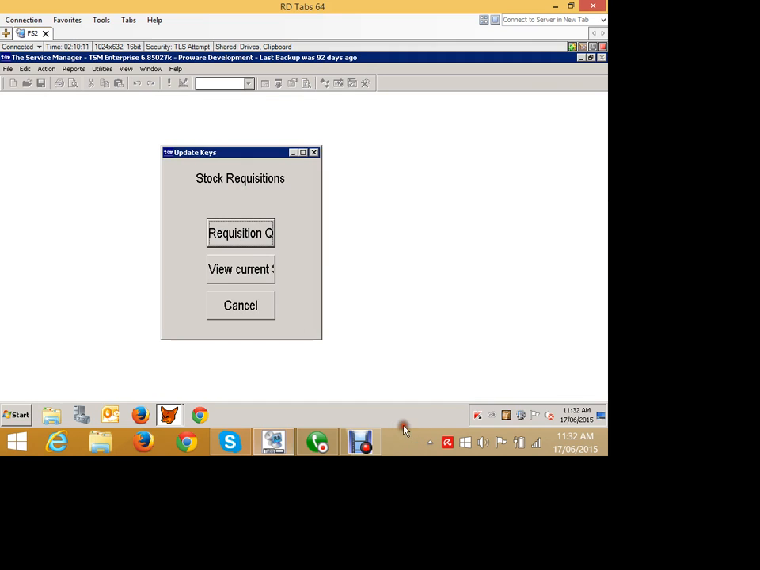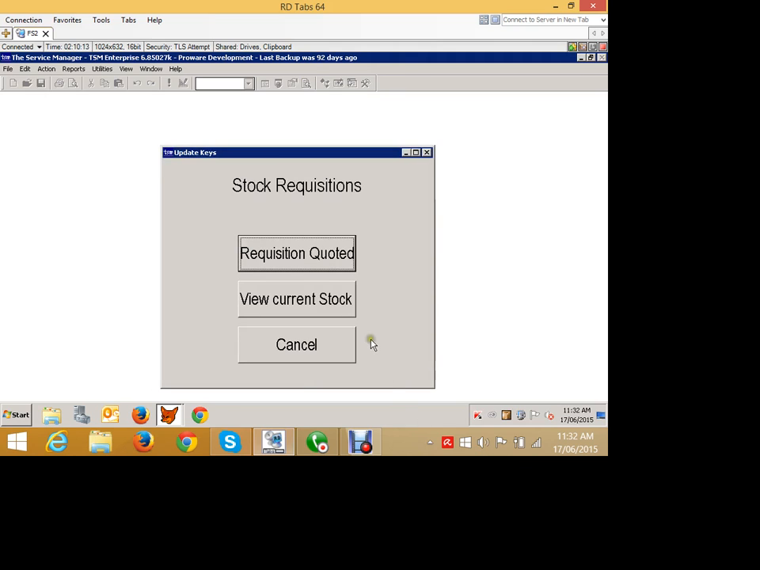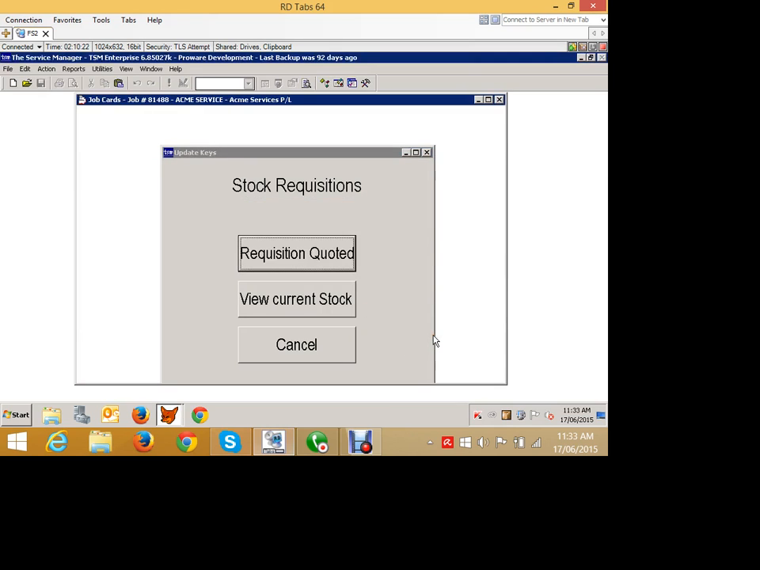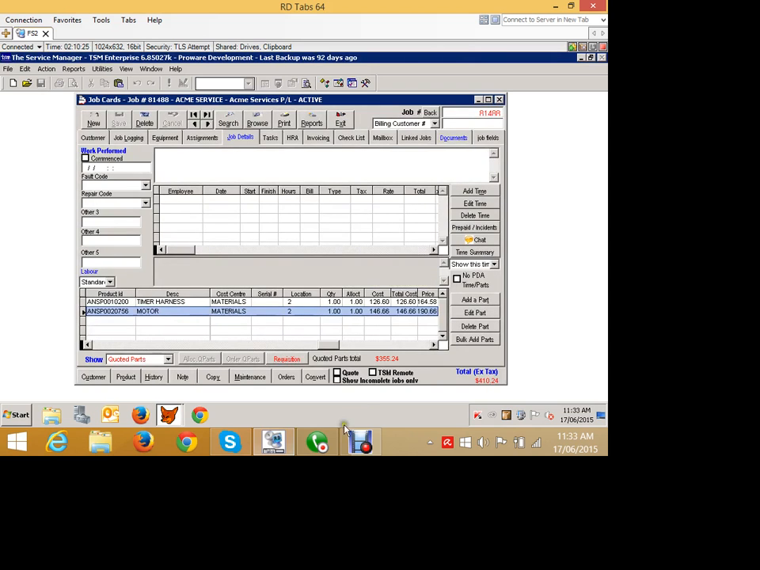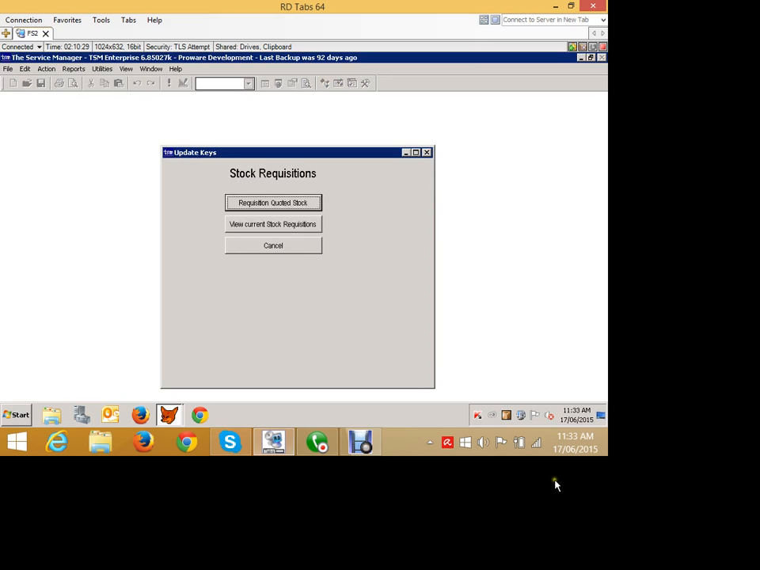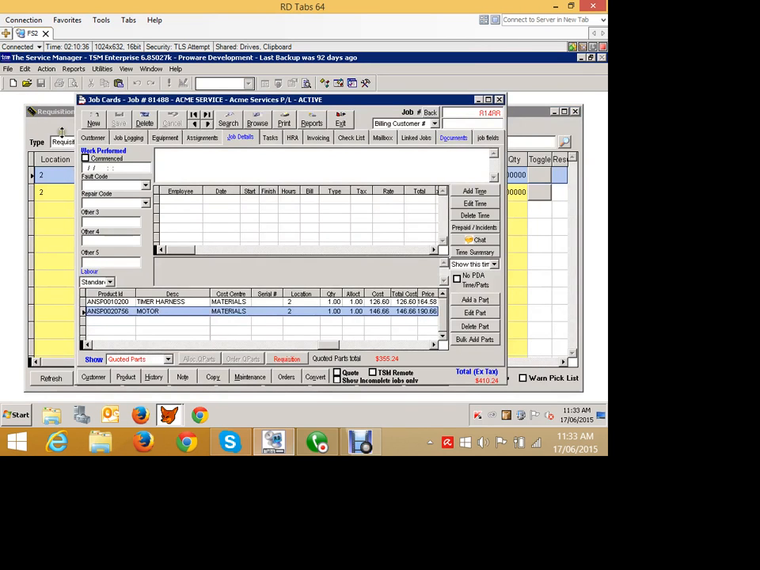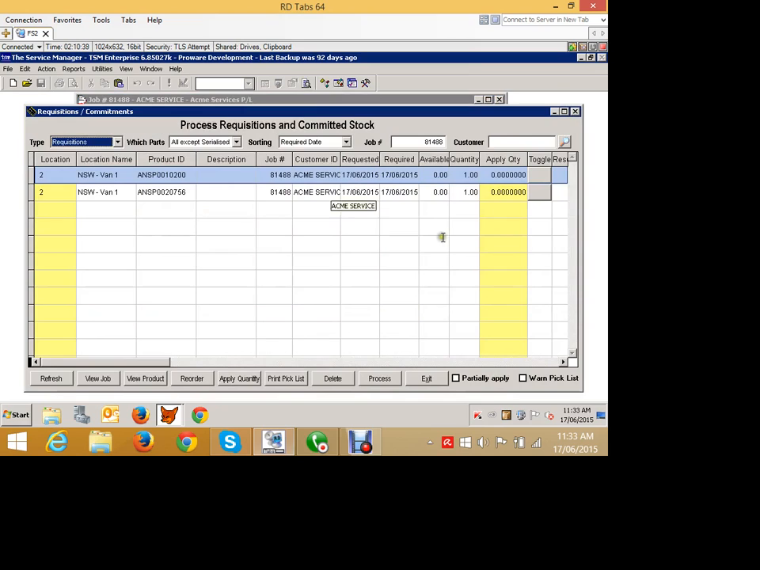I'm going to create a stock requisition. And what I want to do is requisition the quoted items. I won't worry about this. So we're going to click on requisition the quoted items, and it's created a stock requisition for me. That's all I need to do. I'm finished now. You can now see that the requisition is red, which means there's a requisition on here. And if I pop that up, you can view the current stock requisitions, and you will see here that these are my items that I have requisitioned for that particular job.